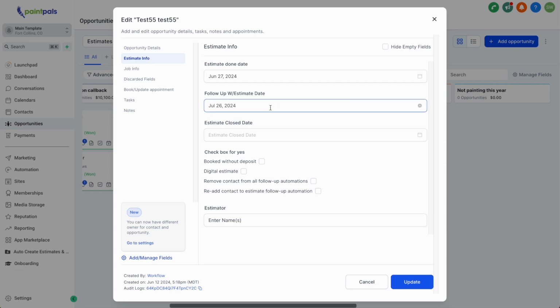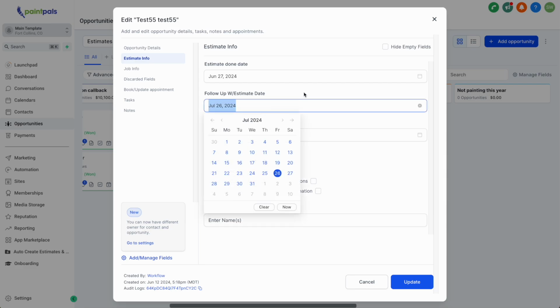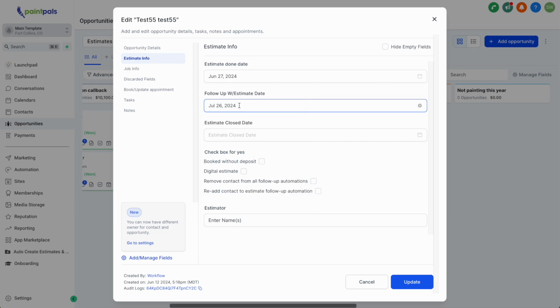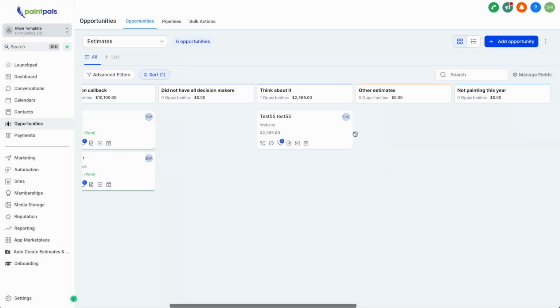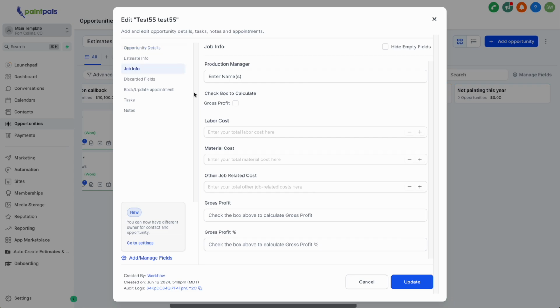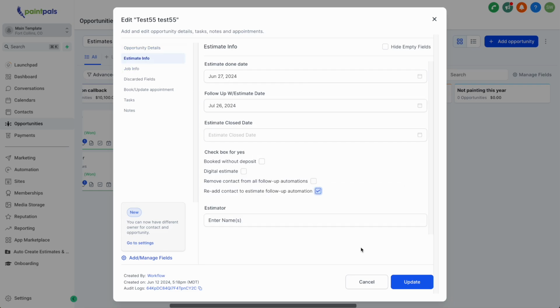So you'd come into here, you would change the date to whenever they said, like, hey, give me another week or whatever. You could change the date to when you want to follow up with them again. And then you would click this re-add contact to estimate follow-up automation. That's how you put them back into the follow-up automation. So the first time you do it, you're moving it into one of these categories. The second time, if you need to re-add them, you just click this box on.